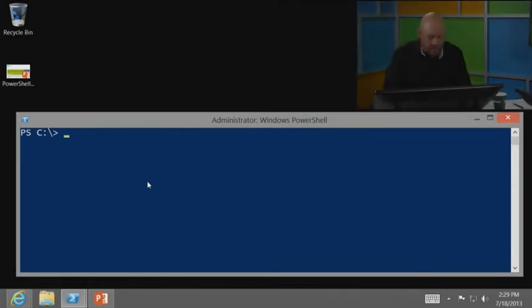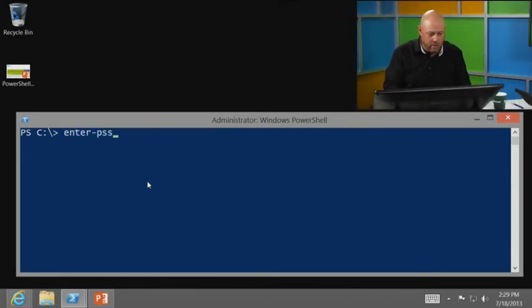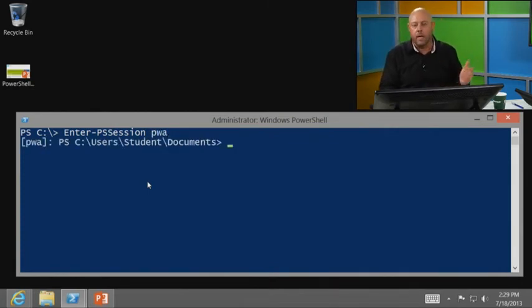So here's what I'm going to do. I'm going to use PowerShell remoting, or I'm going to enter a PS session to a server I have out there called PWA. Now this server doesn't really have anything on it. It's just a generic Server 2012 box. The key is 2012. It could be a VM somewhere, but it's got to be 2012.